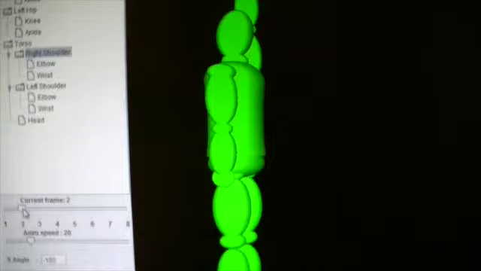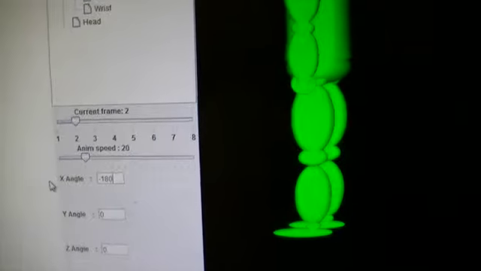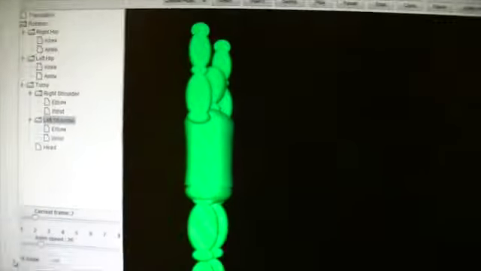You go into left shoulder, do practically the same thing, negative 180. Look, now both of his arms are up.